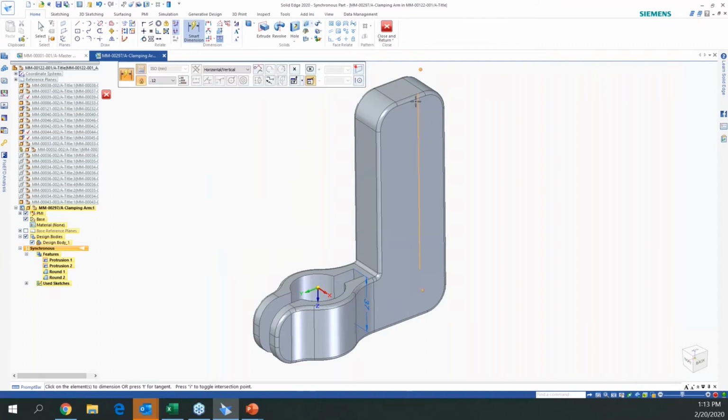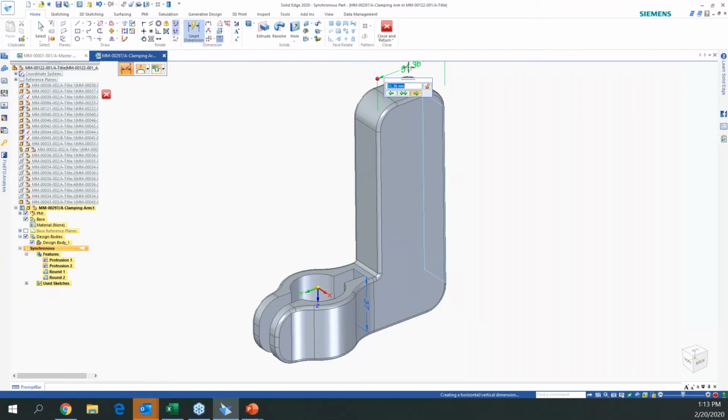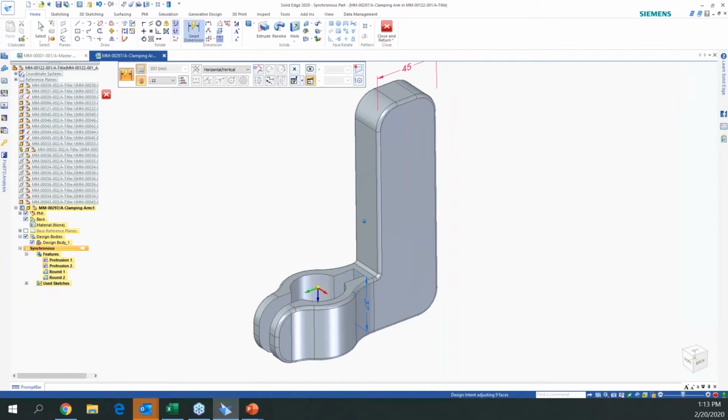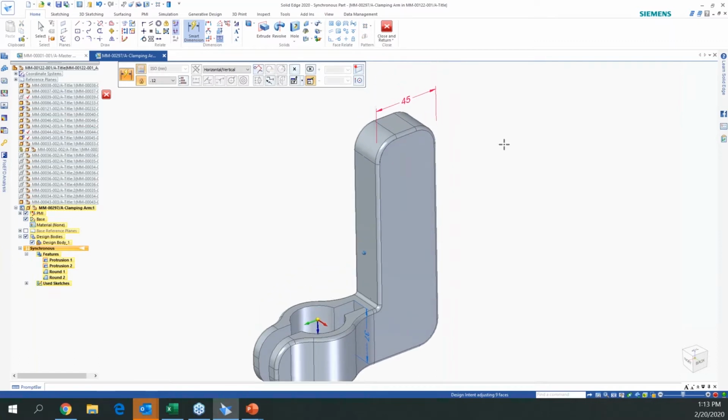So I want to create a dimension here in this area, and right now that's 51. If I move my dimension over a little bit, you can see here, let's make that 45. And then I want to lock that dimension in at the same time. Earlier I was just doing design right on the fly. If I hit enter, it locks it in. Okay, so now I've got that dimension locked in, and that width is locked in.